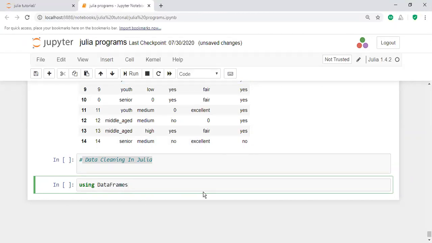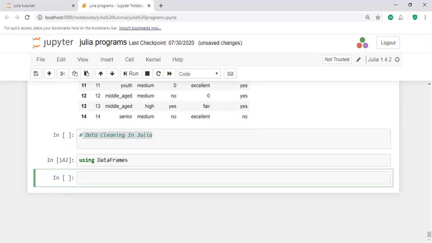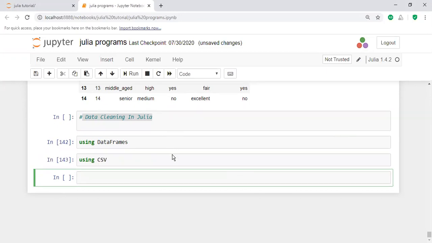Here is the data frame library. You have to import this particular library. Before performing operations on the data, I need to get the CSV file, so I need to import the CSV file also. After importing these files, you have to read the data from the database or data source.